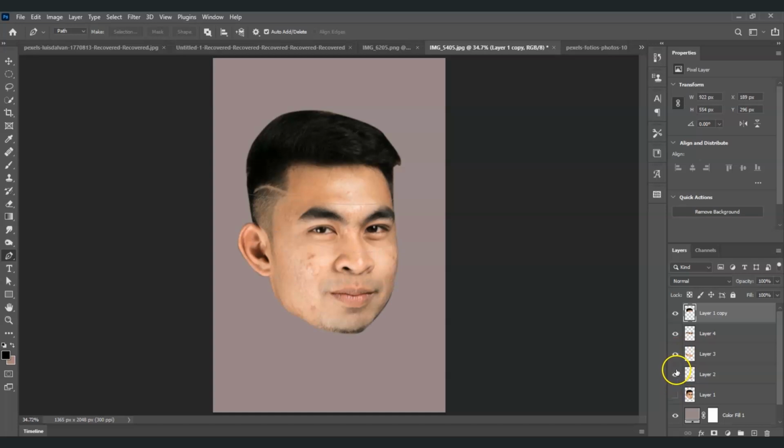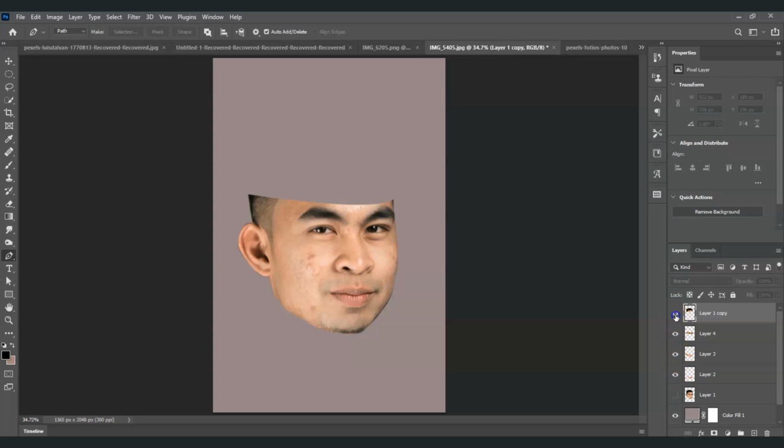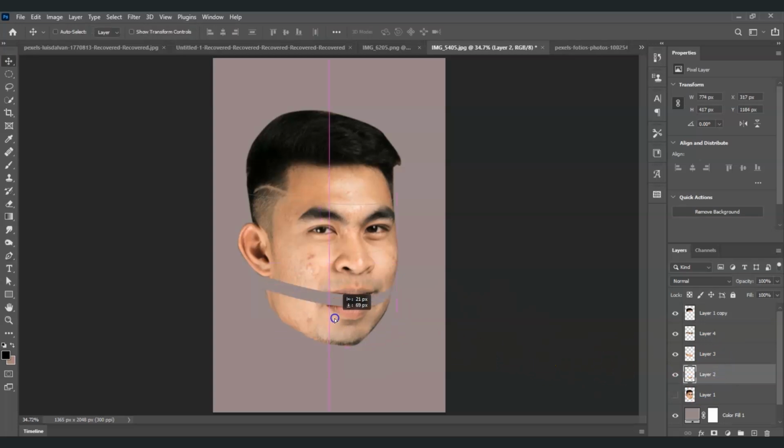Now, this is how it goes. Let me show you. We already have this jaw layer, this nose layer, this eye layer, and this forehead layer. All right, I'm not going to rename these because we're going to create a group of each later on. So let's move this one aside for now. Press V for that. Then I'm going to select the jaw layer. All right, so move this one down.